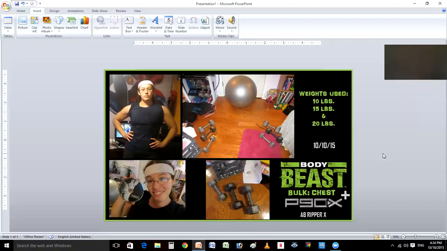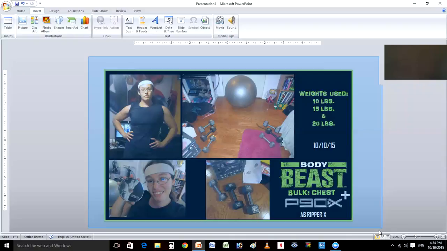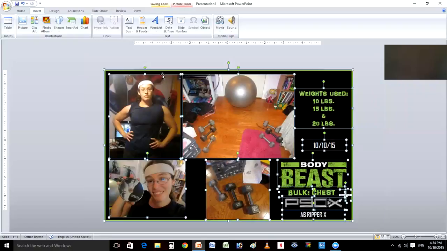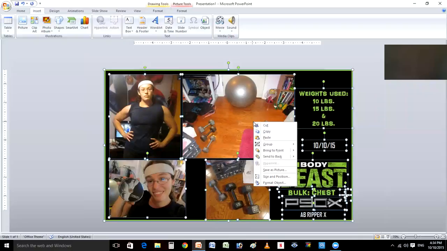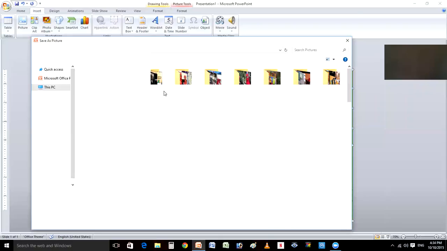Here's how to save this picture as a JPEG so you can share it on Facebook. You're going to click on your screen outside of your picture, and you're going to highlight the entire thing, okay? And it has selected everything. Then you put your mouse anywhere you want on here, doesn't matter where, right-click on it, and then you're going to come over here to Save as Picture. Click on that, and then choose a folder to save it in.